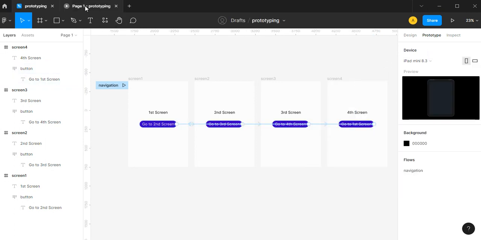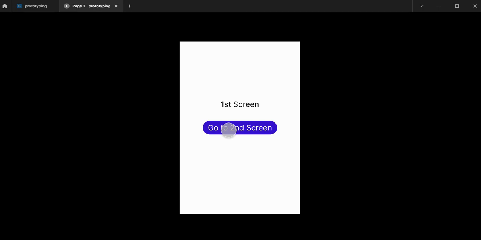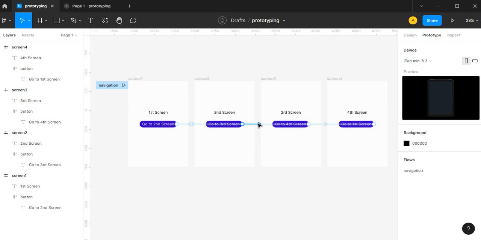So we have finished our work. Now we will just refresh it, and now we can go to the second screen like this. Now we can go to the third screen like this. You see, the third screen, we are on the third screen currently. Now we will go to the fourth screen, and now we will go back to the first screen. So I hope you guys understood.